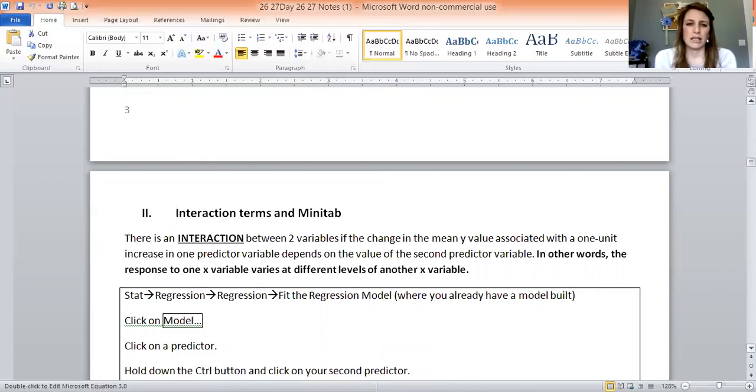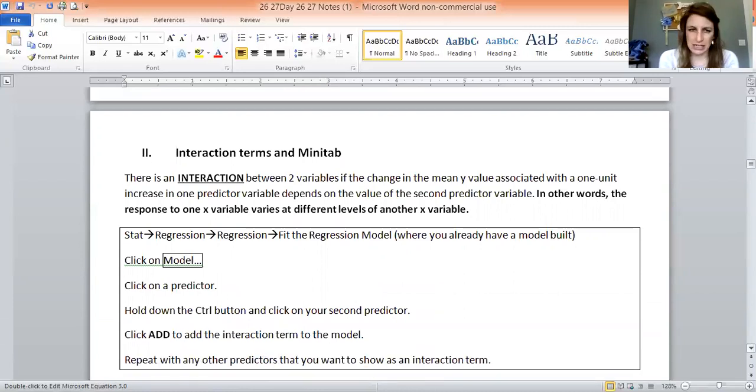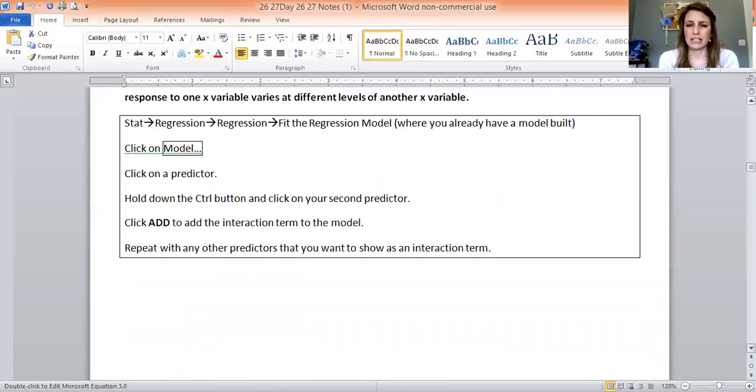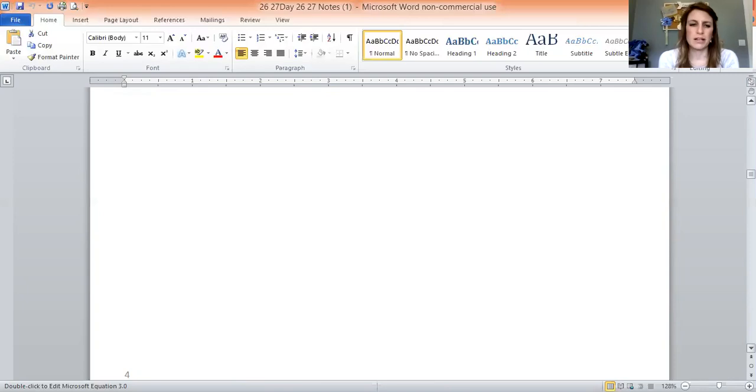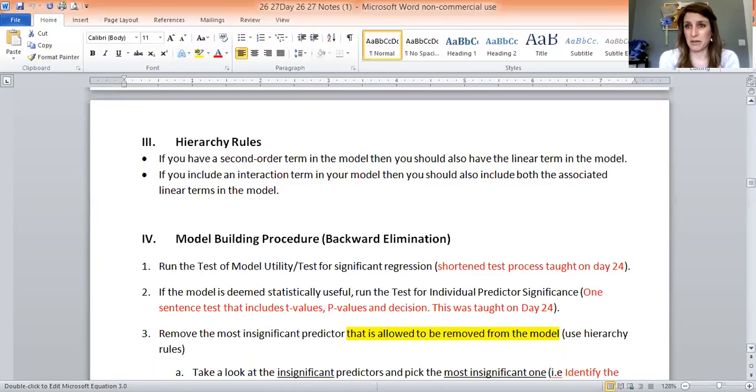Okay. So when we're adding terms, I have this right here. I'm not going to go over it right now because when we do an example, I'm going to show you. It just tells you step by step how in Minitab, when you're building your model, where to go to add an interaction term or a second order term. But building the better model comes in here.